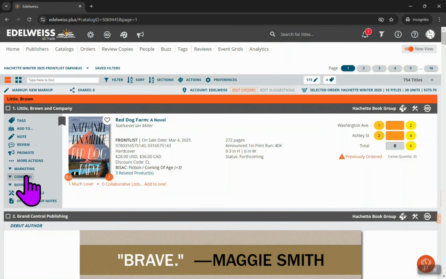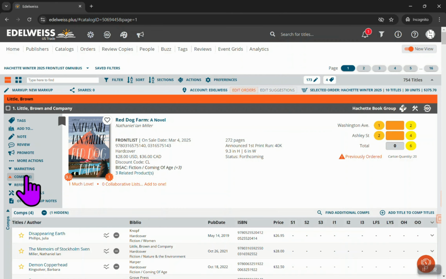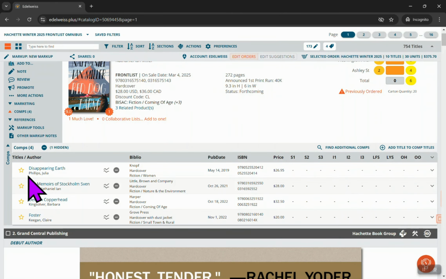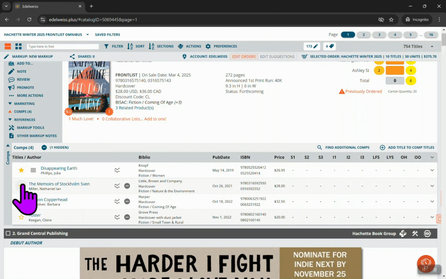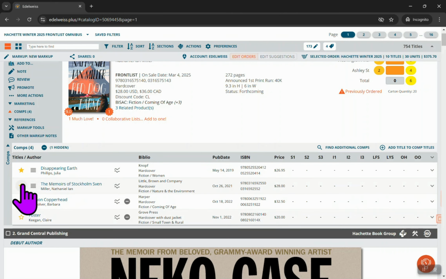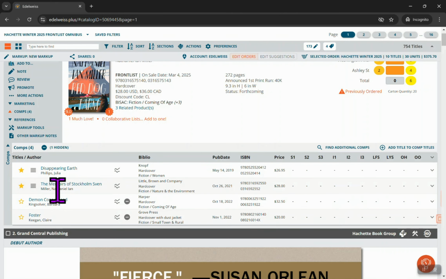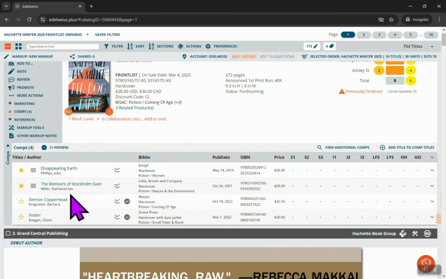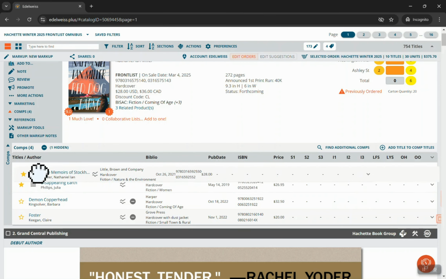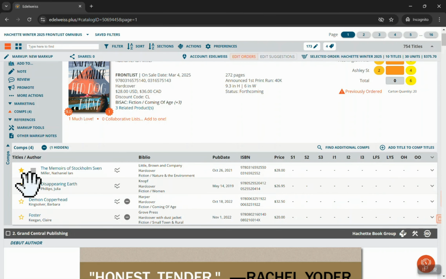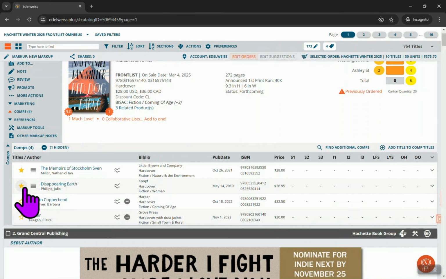For buyers, viewing comparable titles or comps is critical. As a rep, you can click the star to highlight comps so that they stand out to buyers. Retailers have the option to view only highlighted comps, so this can be an important part of the markup process. When multiple comps are highlighted, you can reorder them by clicking this icon to the right of the star and dragging. Unhighlight by clicking the star again.